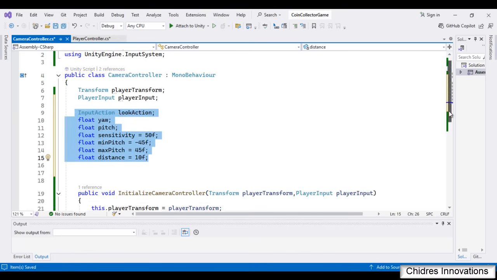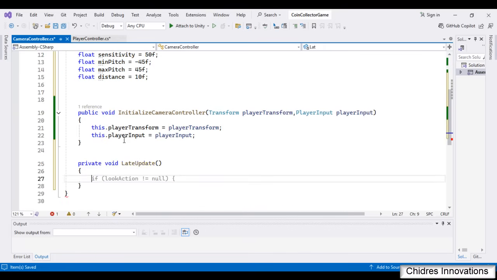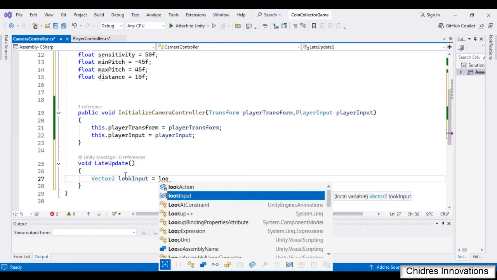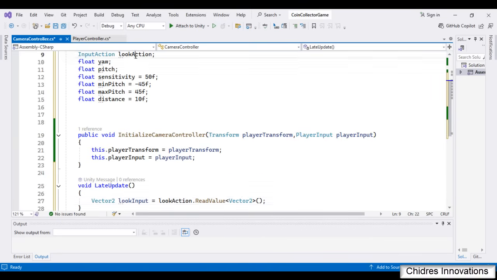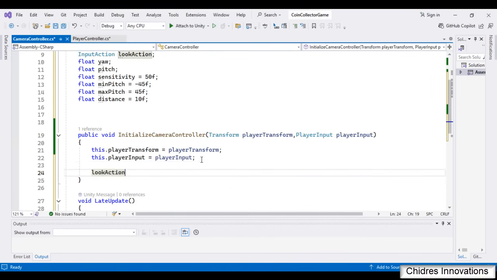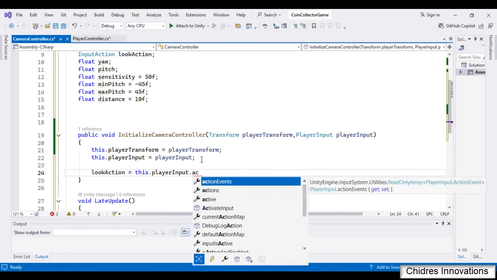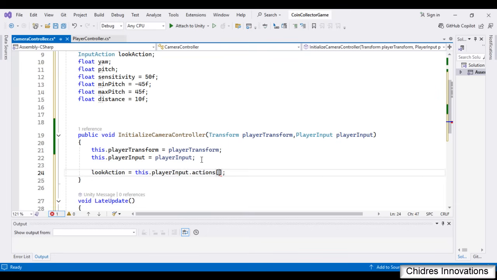Now let's get the input. We take help of LateUpdate here. LateUpdate is executed after the Update. Here I say Vector2 lookInput is equal to lookAction.ReadValue of type Vector2. Here I'm going to initialize the lookAction. So lookAction is equal to this.playerInput.actions, and in the array we already have the look value.